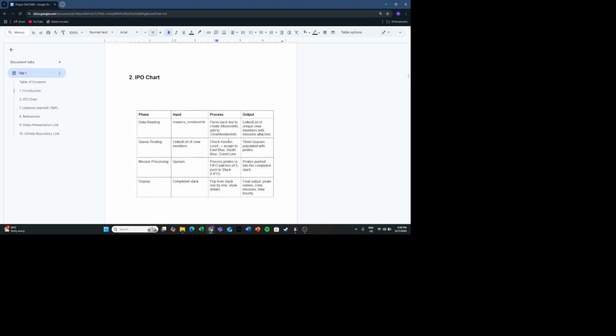Moving on to the IPO chart. So here is my IPO chart. It explains how the system works. The input is a .txt file containing 100 lines of pirate mission data, the one_piece_combine.txt file. It contains 100 lines of pirate mission data.